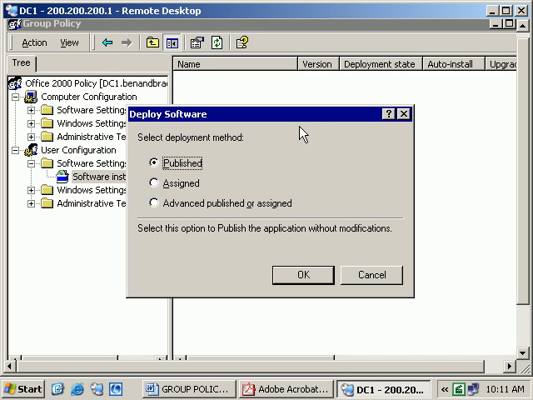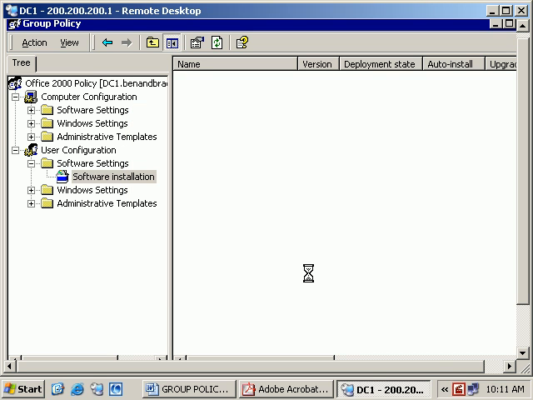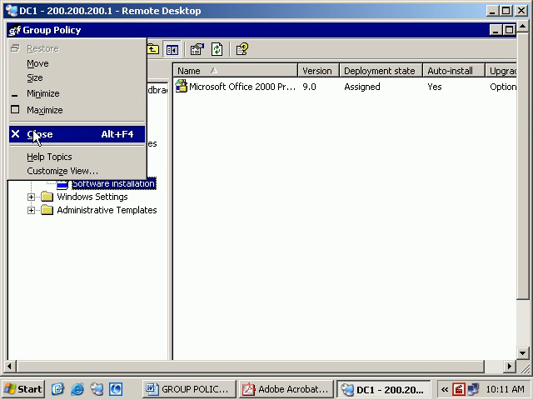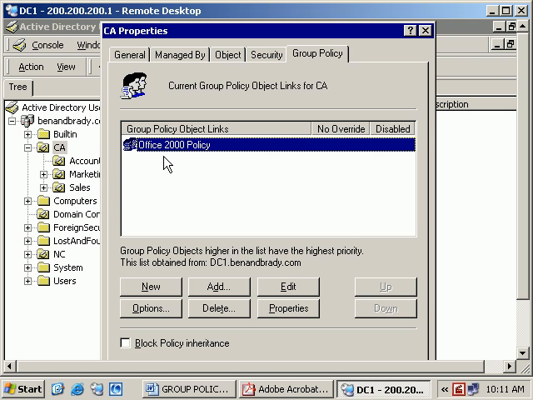So at this point, I'm interested in assigning this application, and then I click on the OK button over here. Take a couple of minutes, and then you will see a link that shows up over here that says that Office 2000 has been successfully assigned to this particular OU. So here we go. Microsoft Office 2000 Professional has been assigned for auto install, and what I'm going to do is close this screen, and then what we have done is the following.